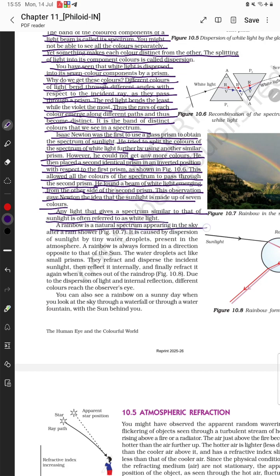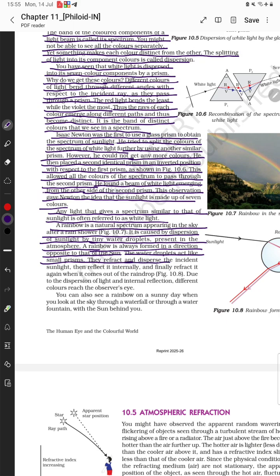A rainbow is a natural phenomenon, a spectrum appearing in the sky after a rain shower. It is caused by dispersion of light by tiny water droplets present in the atmosphere. A rainbow is always formed in the direction opposite to the sun. The water droplets act like small prisms. They refract and disperse the incident sunlight, then reflect it internally, and finally refract it again when it comes out. Due to the dispersion of light and internal reflection, different colors reach the observer's eye, forming the rainbow.